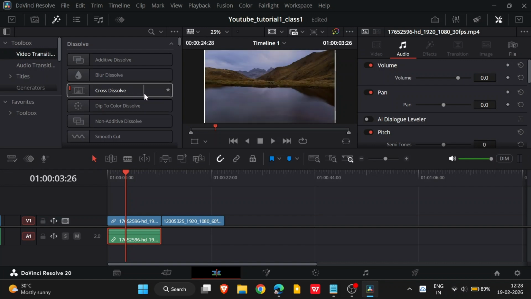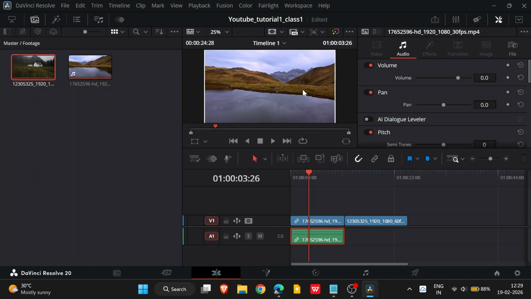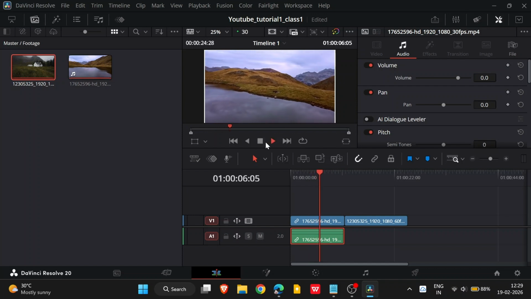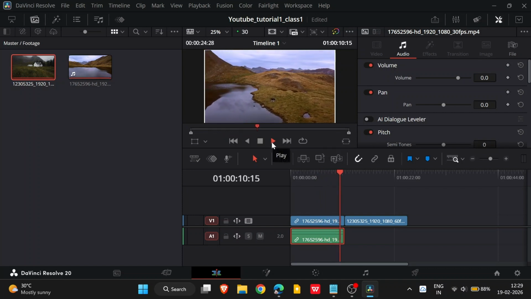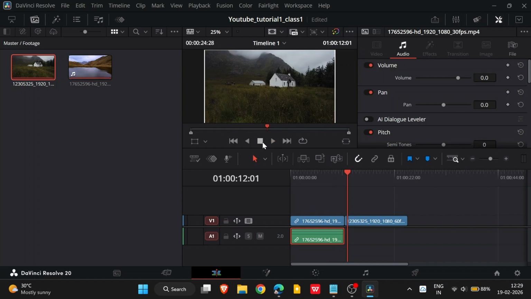In the center, you have the viewer. This screen shows a preview of whatever you're editing. Whenever you play your timeline, the result appears here. At the bottom, you'll see the timeline, which is your main workspace. Think of the timeline as your storytelling area. Every video clip, audio track, text, or effect will be placed here layer by layer.